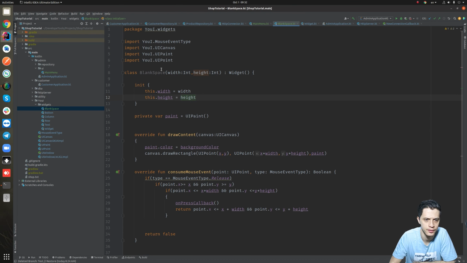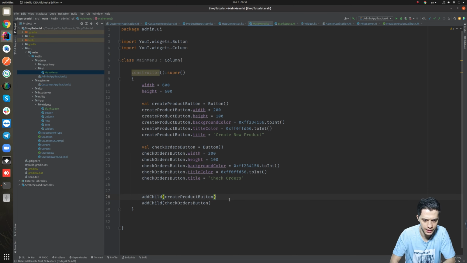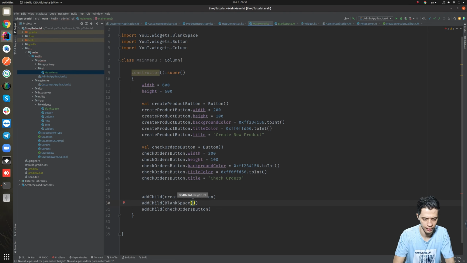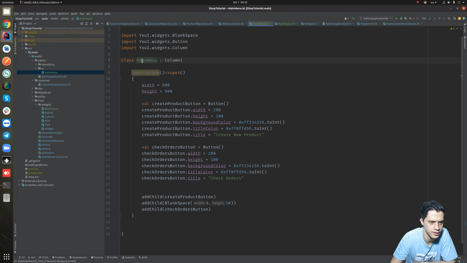Okay, the blank space. So in the main menu, we can add a blank space here in between. For example, the width doesn't matter because we want the height. The height can be, for example, 50. Okay, let's check it to see. Let's see if it works.